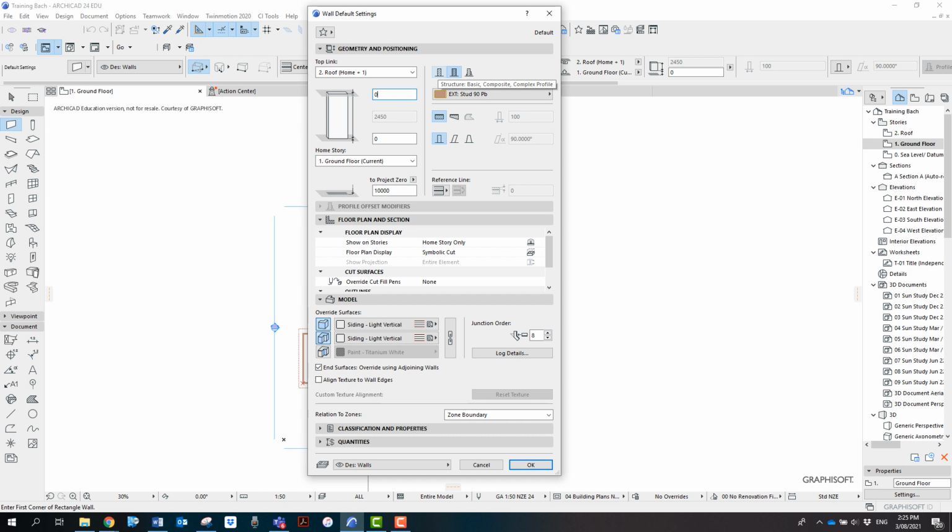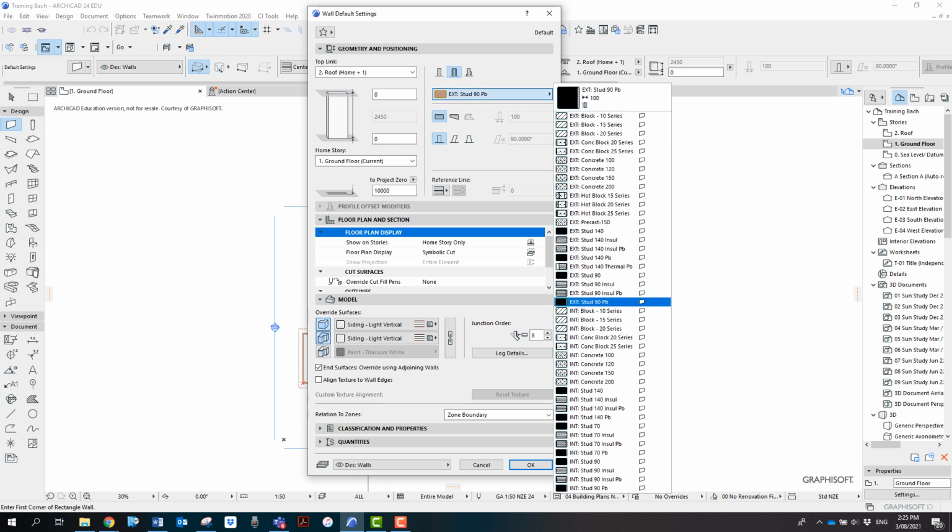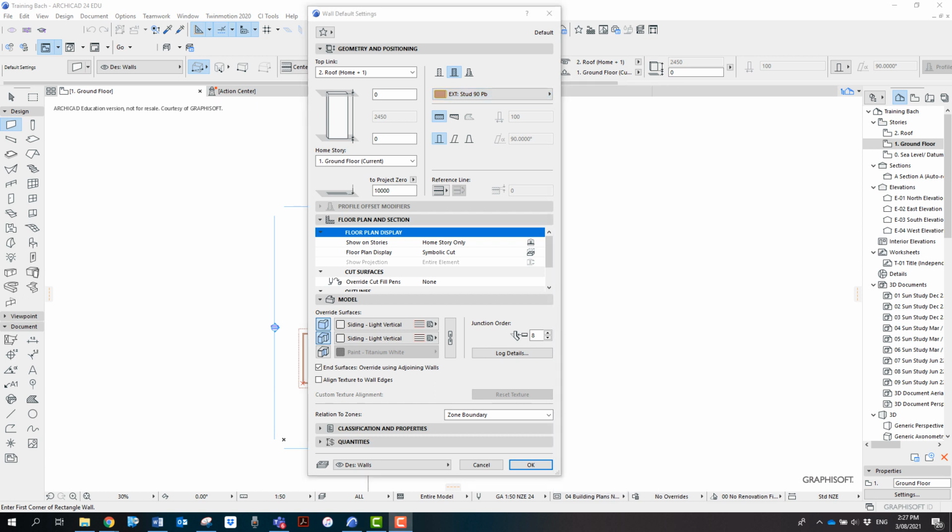In terms of construction, there's a couple of different options up here. There's a basic one, composite, complex profile, and you can go in and choose some of these, but the one that we'll mostly go for is the middle one. But look, it talks about PB, which is plasterboard, and really we don't want that. This is Archicad showing off what they can do locally, and really we just want to pick one that's 90 mil thick, and whether it's exterior stud 90 or interior stud 90, it doesn't really matter. It's going to show up the same on our plans, and we won't be showing any plasterboard.